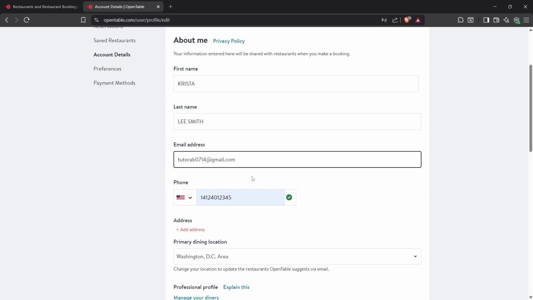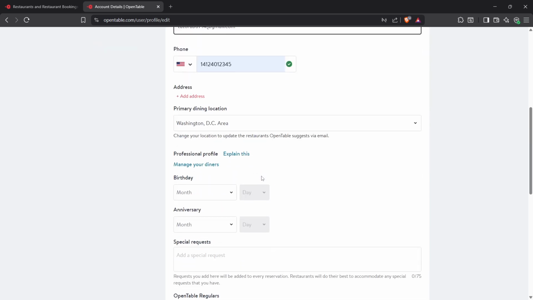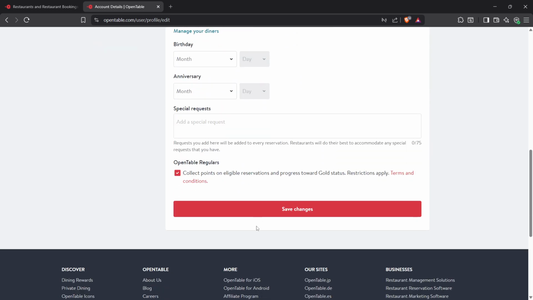After you've entered the new email address, confirm the change. This final step updates your account with the new email information. If the site asks you to review the change before saving, make sure everything looks correct and then continue. And that's it. Your OpenTable account email should now be updated.